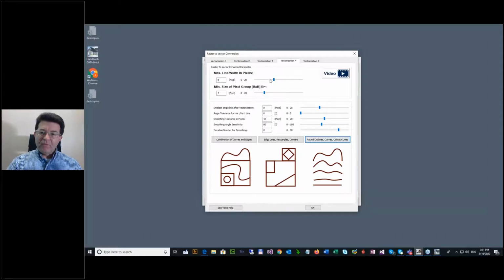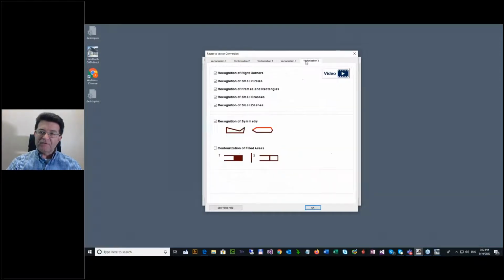Okay. Now under vectorization 4, I decide I'm interested in round outlines, curves, and contour lines. And maximal line weighted pixels is okay here. Vectorization 5. I don't want to recognize right corners. Small circles okay, but not frames and rectangles. Small cursors okay, small dashes, but I don't have really symmetry there. I don't want to recognize any symmetry because there's no symmetry in this drawing. On this kind, you make the vectorization better. If you activate the symmetry, like in architectural drawings, we have a lot of symmetry. But in this kind of drawing, digital photography or in scans of topographical maps, we don't have any symmetry.